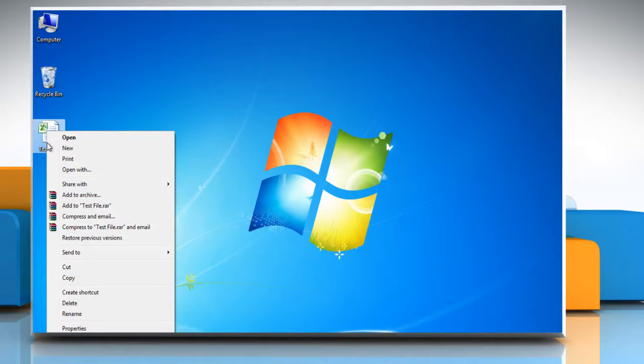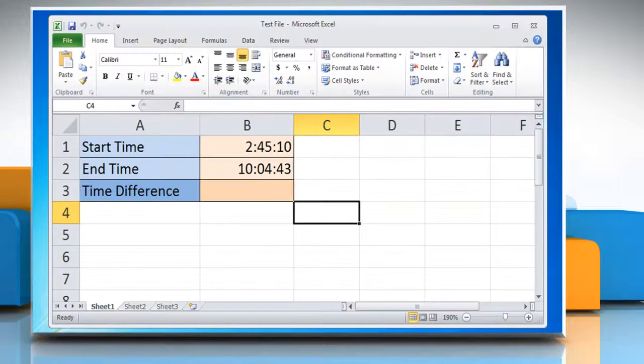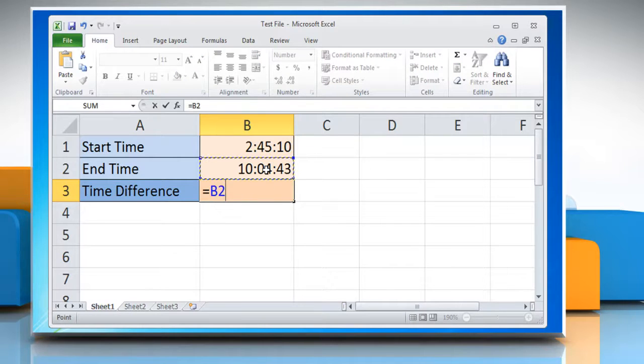Right-click on the Excel 2010 worksheet that contains the two times whose difference you want to calculate, and then click Open. Select the cell where you want to calculate the time difference. Now type equals the cell number of end time minus the cell number of start time.